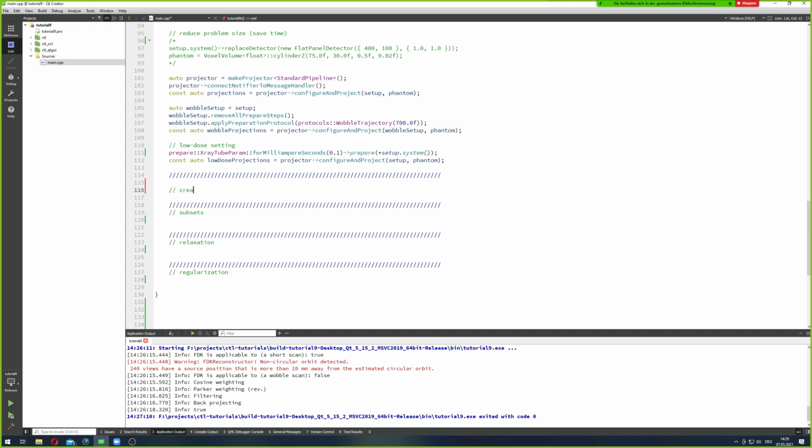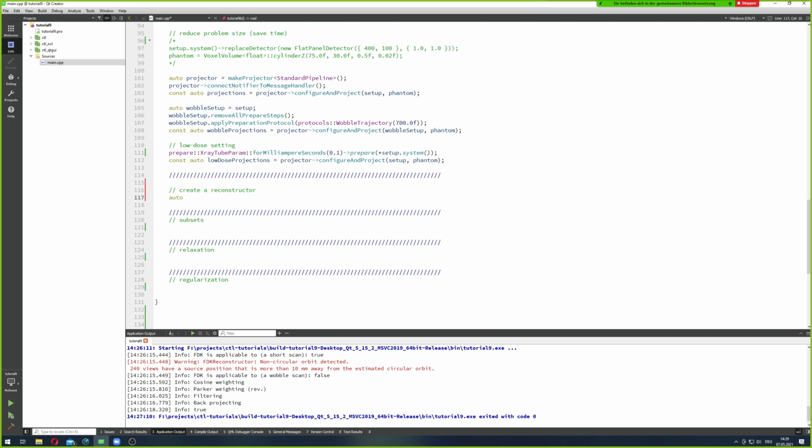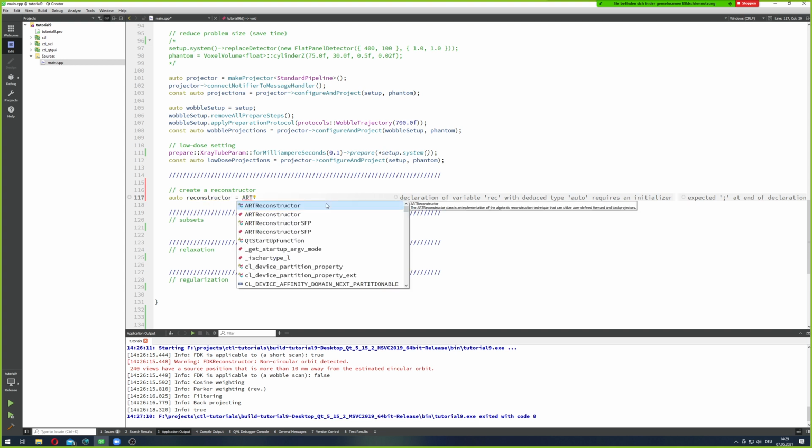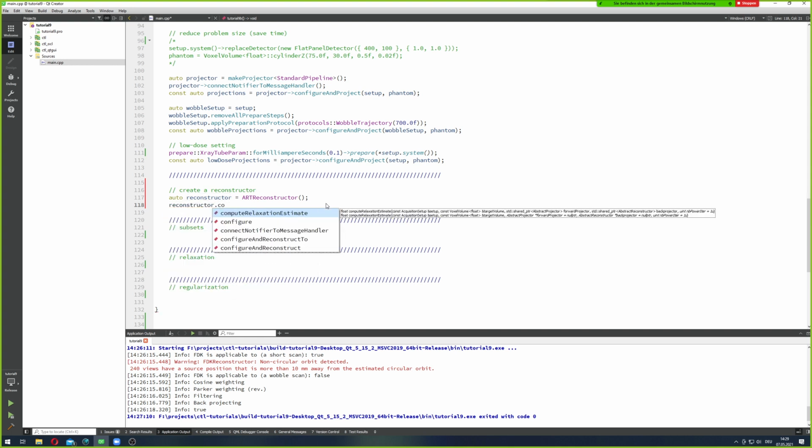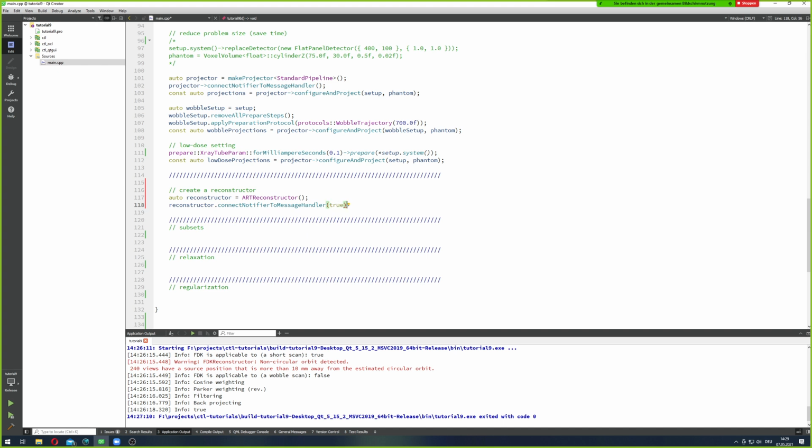So the first step again is creating the reconstructor. And in this case, it's the ART reconstructor. And we do the same thing as we did before, we connect to the message handler. And in this case, we also pass it true here to give us a bit more detail about the progress, which in case of the ART reconstructor will be the information about which iteration is currently running, which can be very useful information to estimate how long you will have to wait until it's finished.